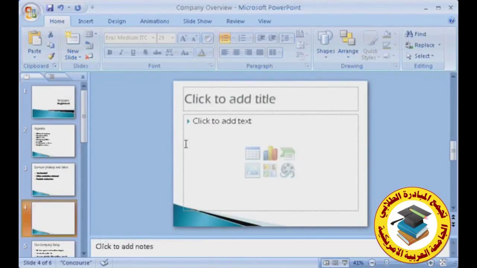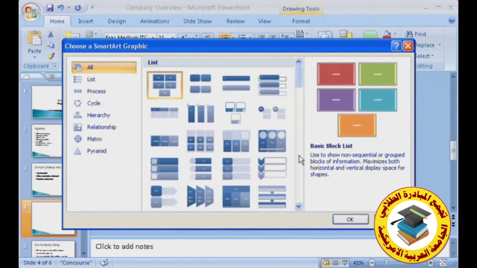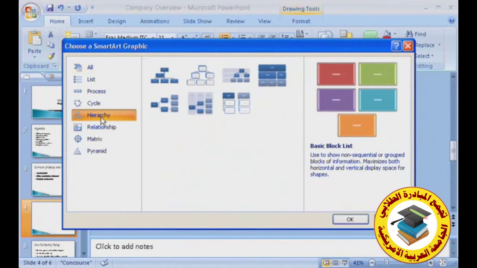There's the new slide. The icons in this layout allow me to insert something directly by clicking one of them. Org chart layouts are part of the new Smart Art graphics. I'll click the icon for Smart Art graphics to see a selection of graphic layouts for inserting. The types on the left help me find what I want. How about hierarchy? Several layouts that show a hierarchy are displayed.